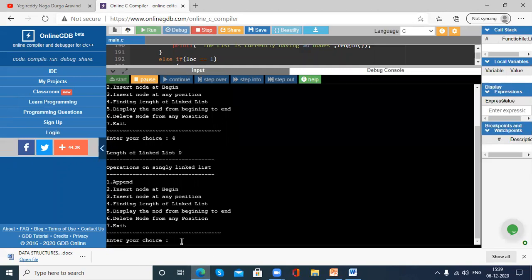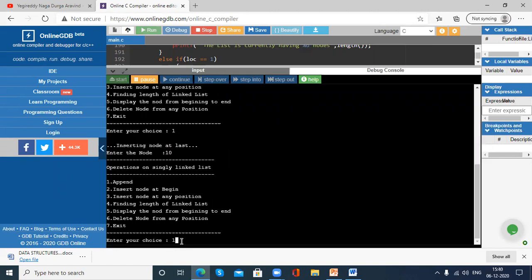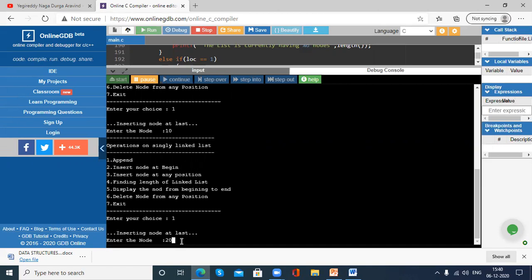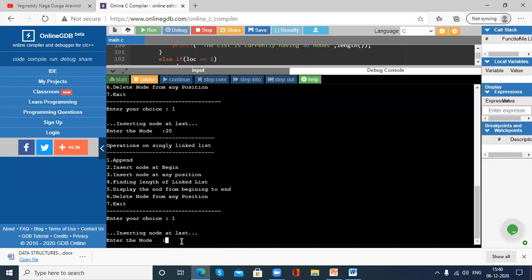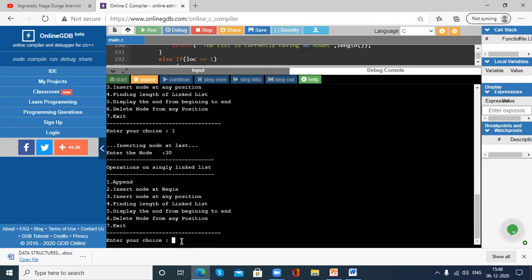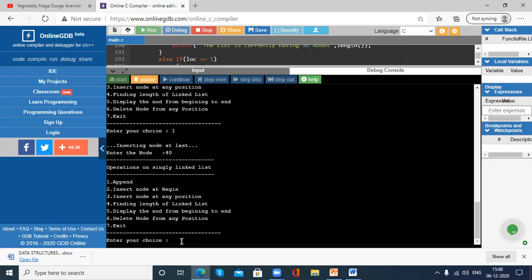Now, using the append operation, let us add the nodes. First, let me enter the value 10, and again by using append I am adding a node at the end. Let me enter the value 20. So two values I have entered. Next append operation, I entered the third node, say 30. Then using the append operation I entered the fourth node, say 40. So now I have inserted 4 nodes by using the append operation.